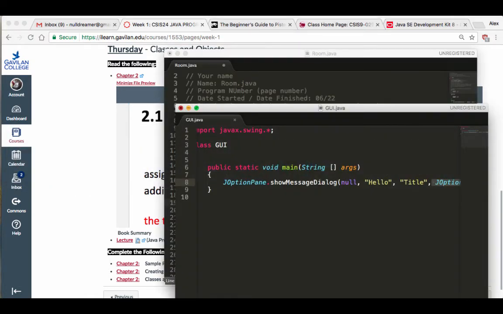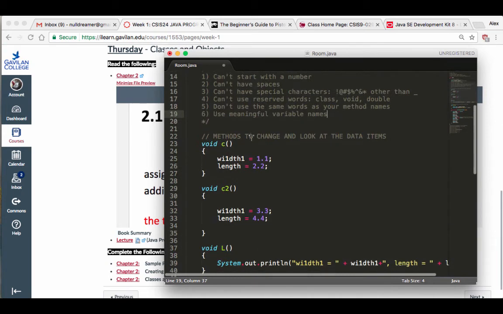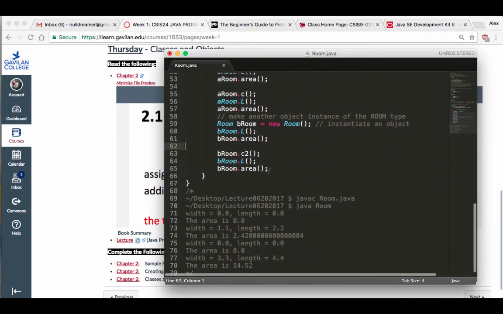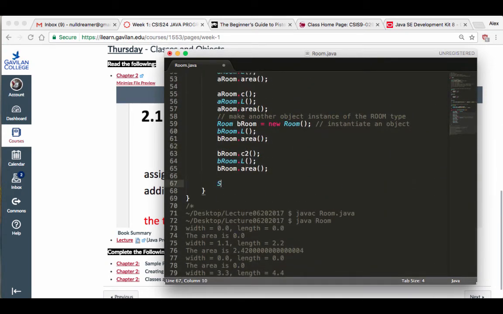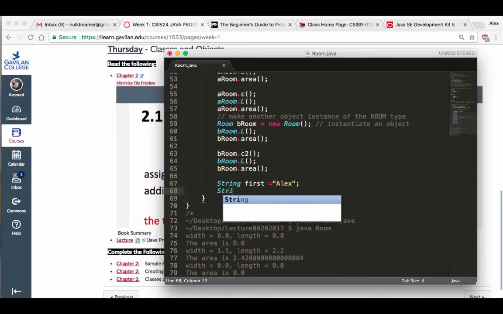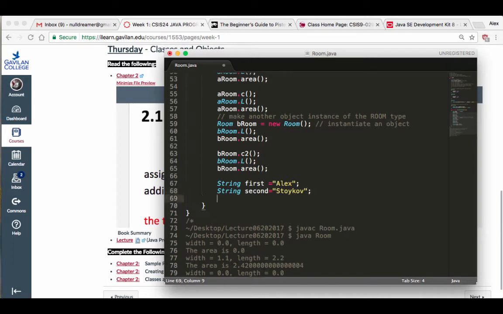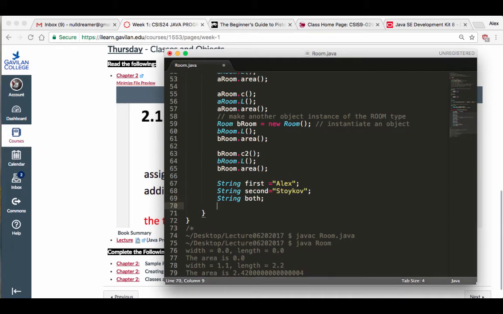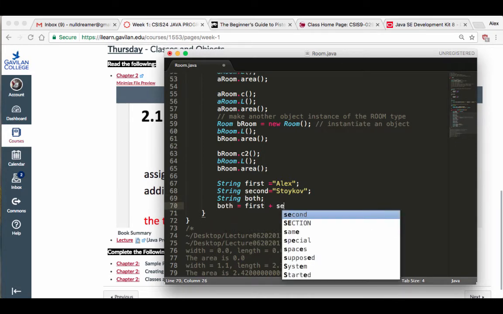I'm going to close this one and go back to that room again. Let's say I write this in the main, in here. Let's say I have a String. In Java, it's capital. I'm going to have first name, and it's going to be equal to Alex. I'm going to have a String second equal to Stoikov. And then in here I'm going to say String both, and both is equal to first plus second.